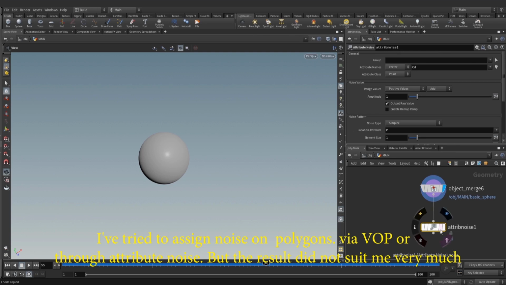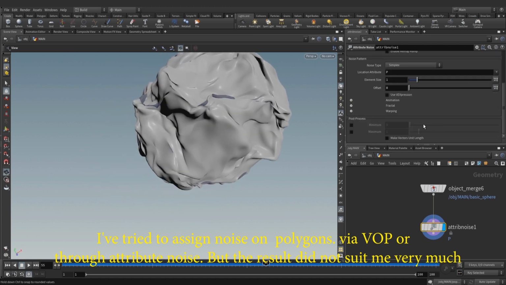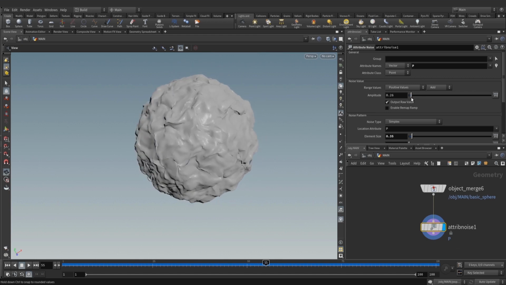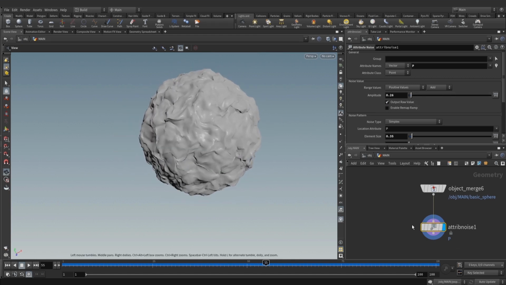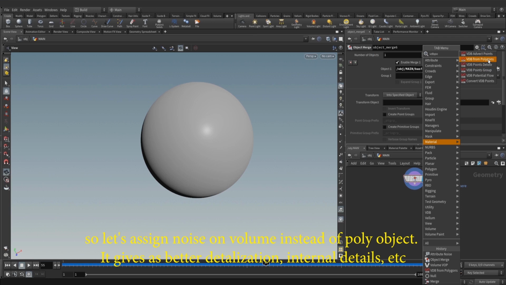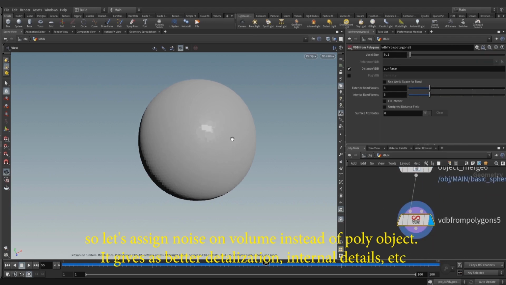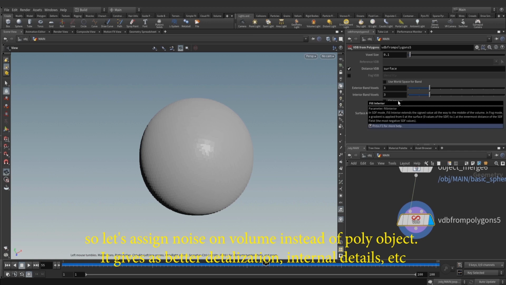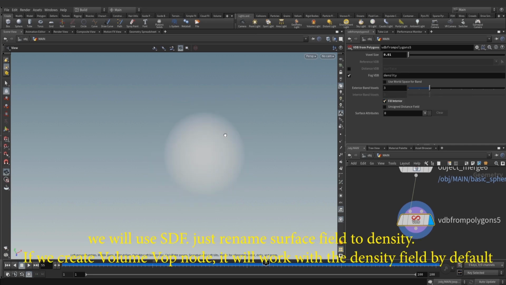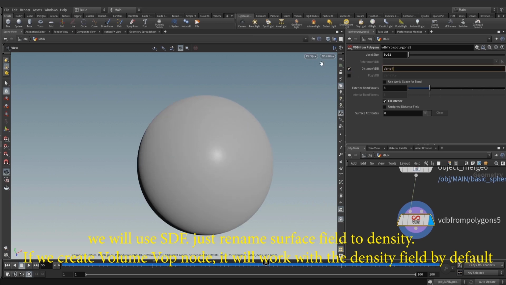I've tried to assign noise on polygons via warp or through attribute noise, but the result did not suit me very much. So let's assign noise on volume instead of poly object. It gives us better detalization, internal details, etc. Create a VDB from polygons node, put fill into air mode. I will use SDF, just rename surface field to density. If we create a volume warp node, it will work with the density field by default.